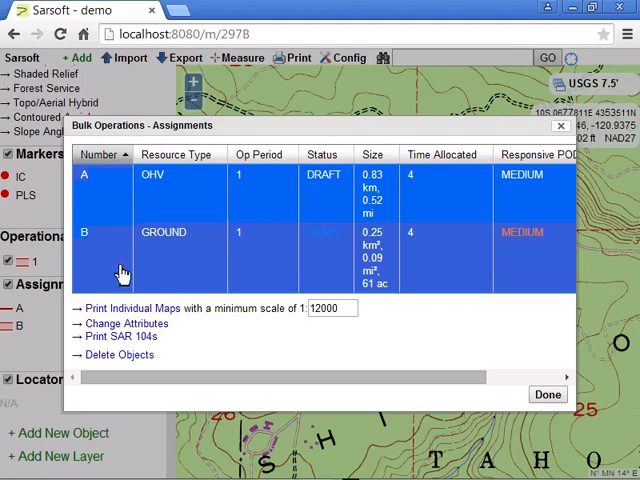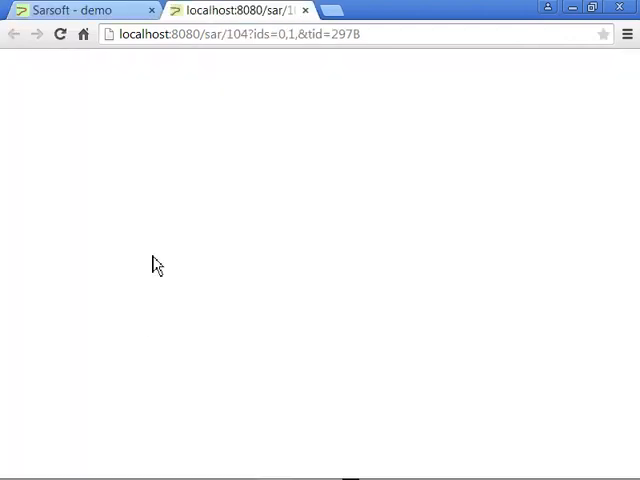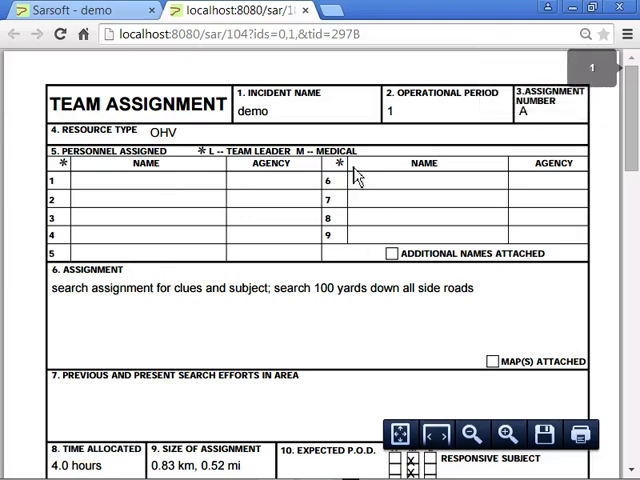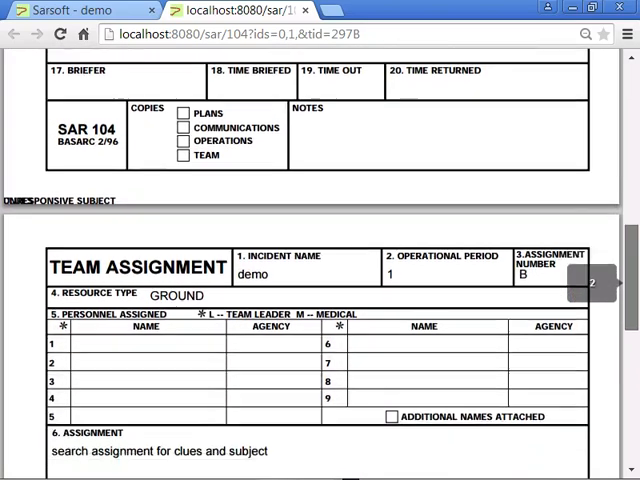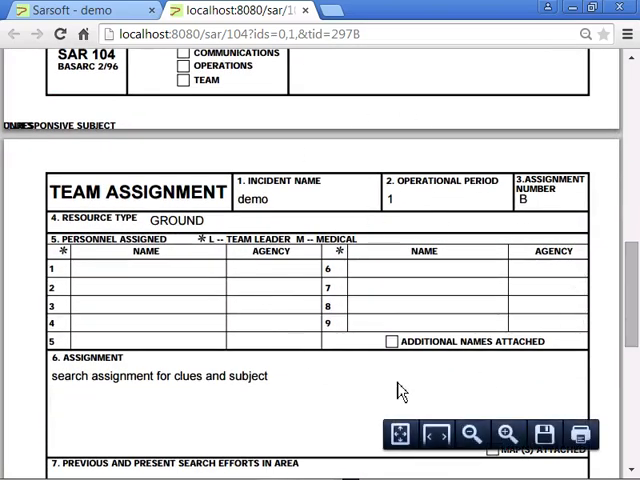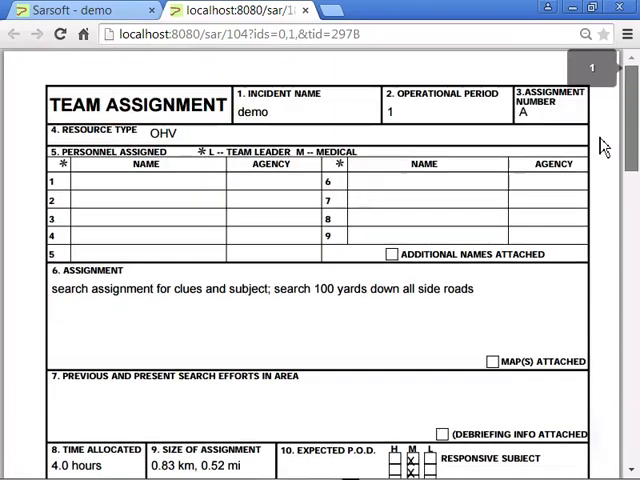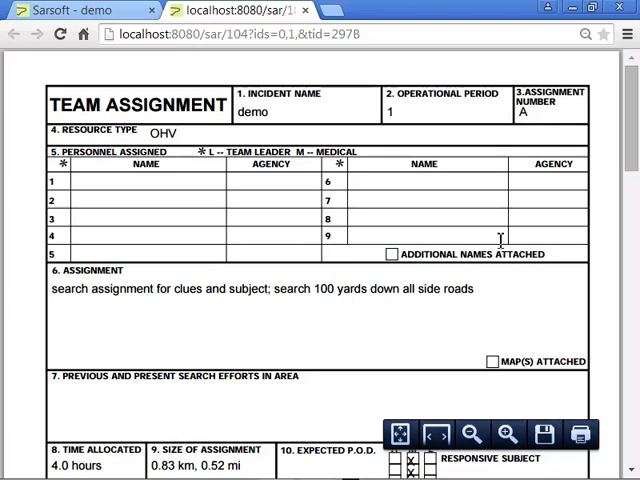So after you've multiple selected things, you can hit print SAR 104s. It's going to generate a PDF. That's how printing works in sarsoft. It generates PDFs. If we had 2 assignments selected, it's going to generate one PDF of 2 pages, 1 page per assignment. And it's going to bring it up in a new browser tab. Notice that's how it came up here. Whatever browser program you're using is going to have a method to print your PDF. In Chrome, the quickest is you hover at the bottom right, and then this rightmost icon is print. And there you can change things like number of copies.